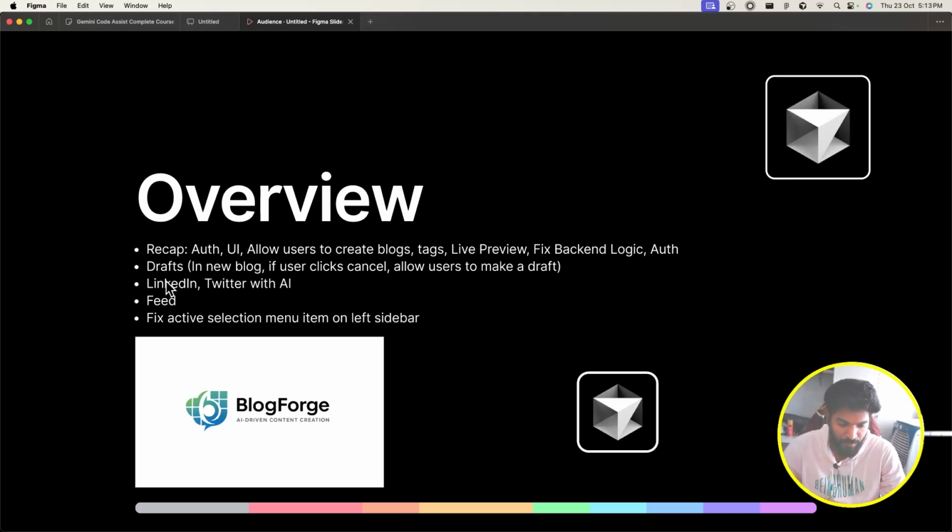Okay, we'll also implement the LinkedIn and Twitter posts with AI. Basically what it means is using AI and your blog that you have written, along with the title and description, to make it so that you can post it on LinkedIn, or maybe post it on Twitter as well. We'll use AI for this, so that the content gets converted into something professional that you can post on LinkedIn, or something more suited to Twitter, right?